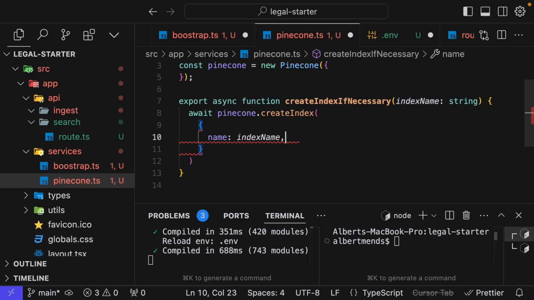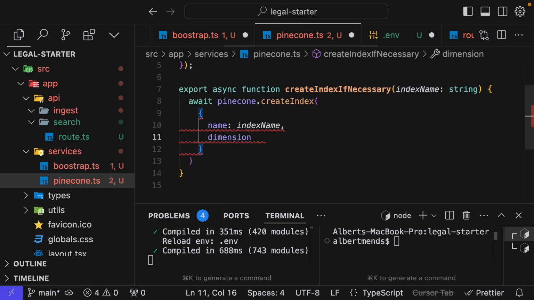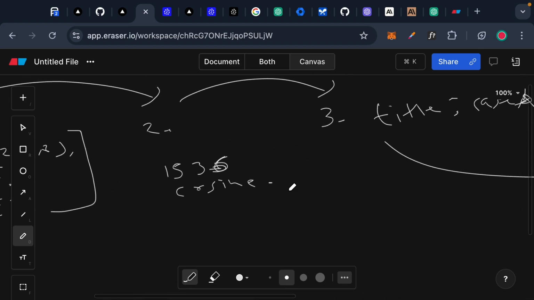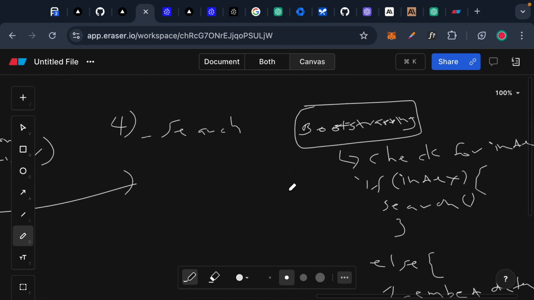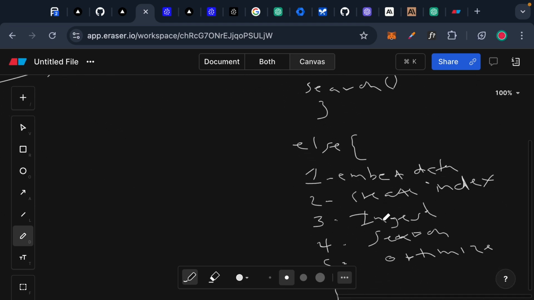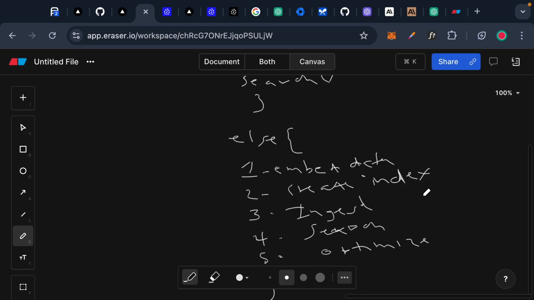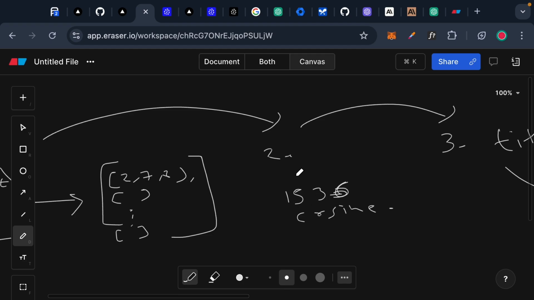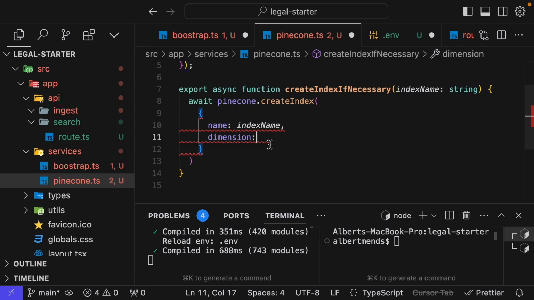And once we have the index name, we create a dimension. Remember, when we were going through the steps on how Pinecone works, we have embed data, create an index, and then ingest. So we are creating the index, and remember, I said we need a dimension over here. So that's what we are going to provide. So the dimension is going to be 1020, meaning we want to create 1020 dimensions for this project.